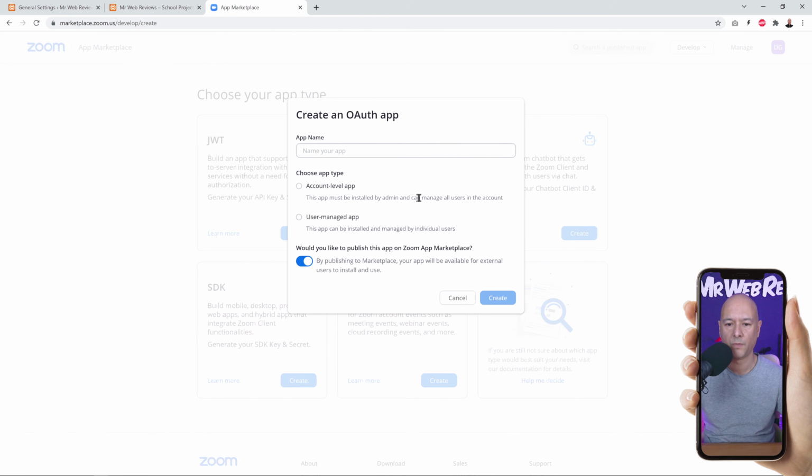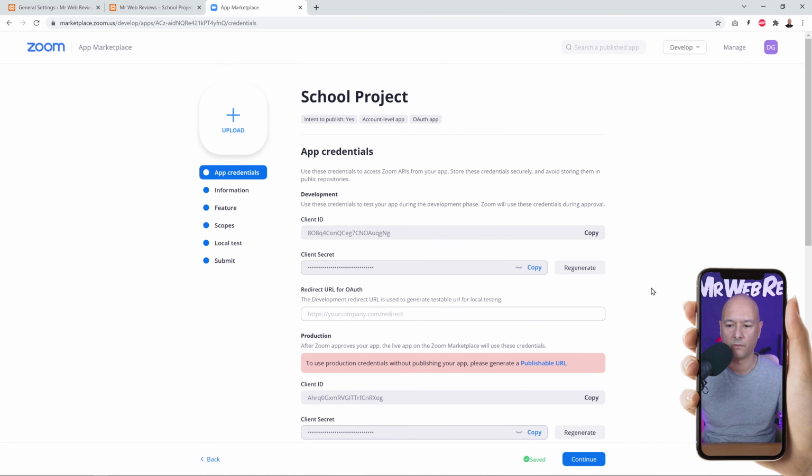So click Create. And we need to give it a name. So I'm just going to put School Project. So now select the account level app, then Create. Very good. So as you can see here, we already have our credentials. So this is our client ID.